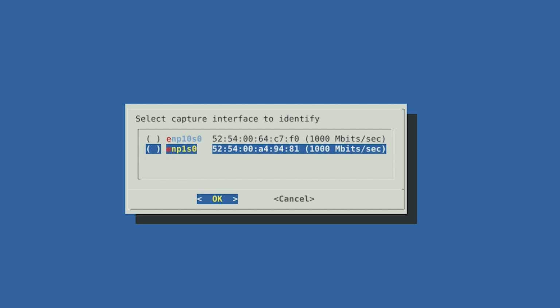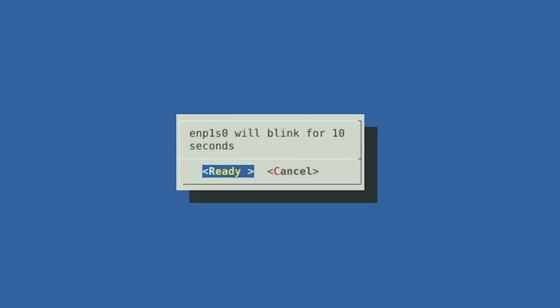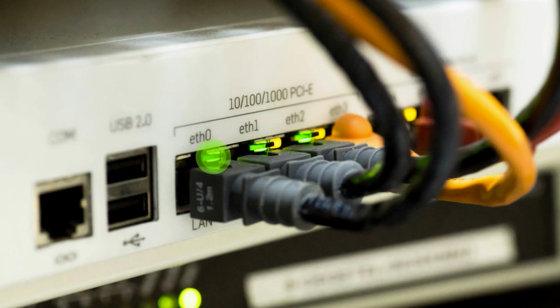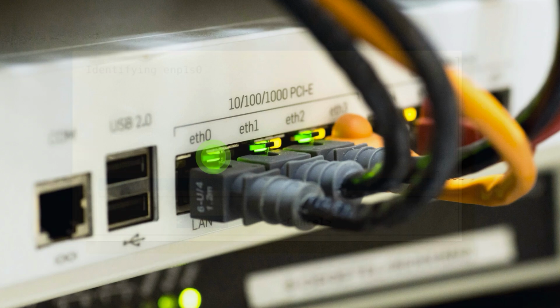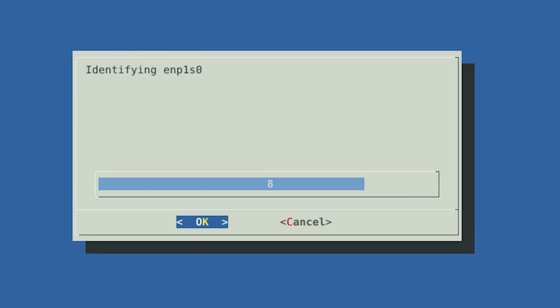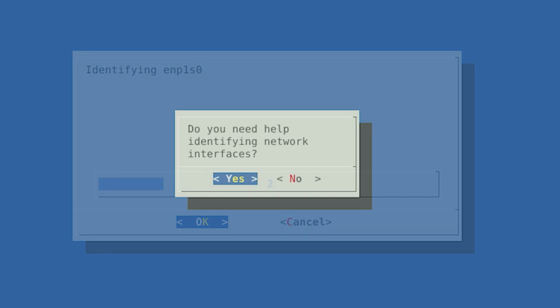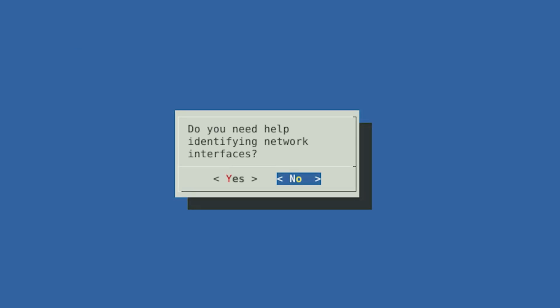If you need help identifying one of the interfaces on the list, you can select that interface by name and choose OK. When you select Ready on the next screen, the blink light on the interface you've selected will blink for 10 seconds to identify itself. Simultaneously, a 10-second countdown will appear on the screen. You will be asked again if you need help identifying any other network interface cards or NICs. If you do not need help, select No.